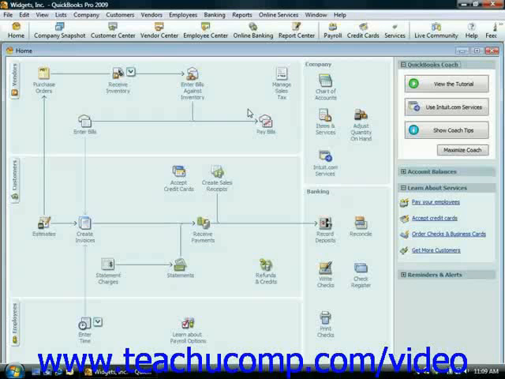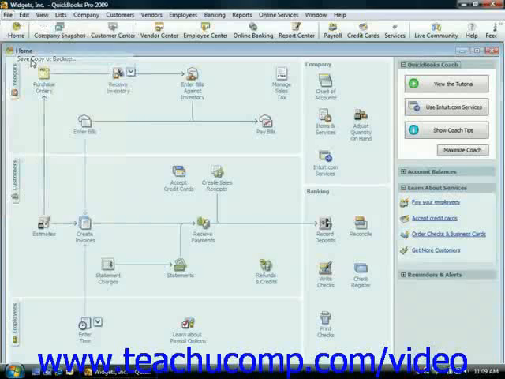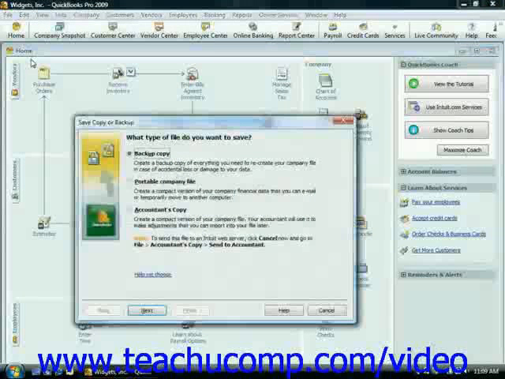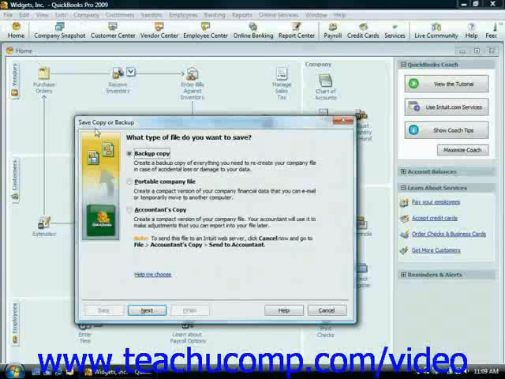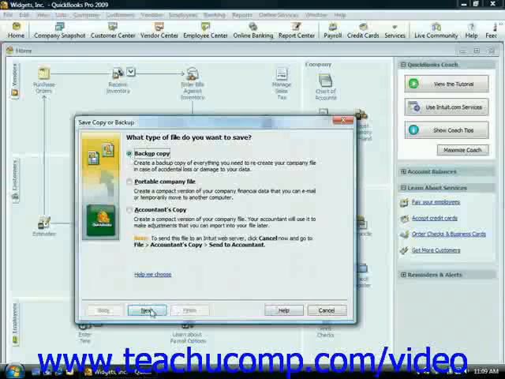from scratch. To create a backup copy of the current company file, select File from the menu bar, and then choose the Save Copy or Backup command. Once you do that, the Save File Type or Save Copy or Backup dialog box will then appear. Now here's where you select the type of file that you want to create. To create a backup of the company file, select the Backup Copy option button within the dialog box, and then click the Next button to continue.